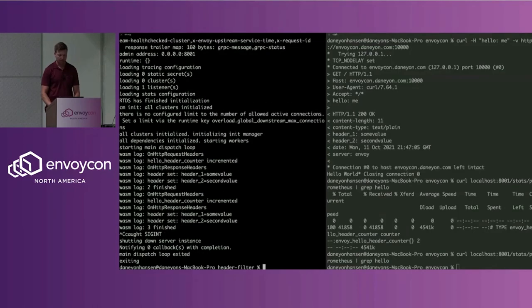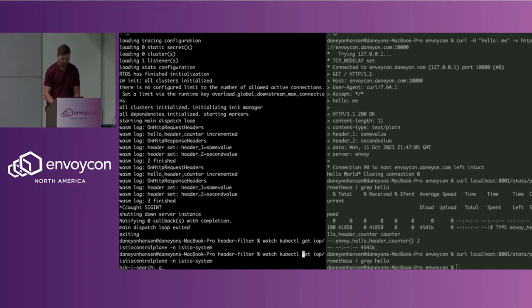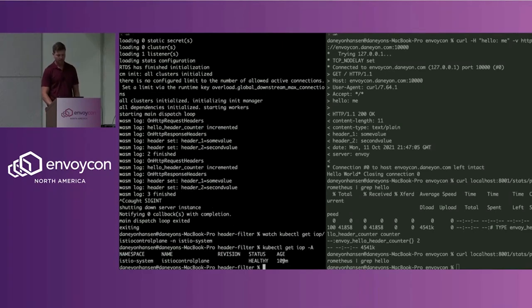So let's see here. That's running. How are we doing with time? Two minutes? All right, I should have time to show you this as well. So I mentioned that this example is just Envoy running locally, but I also showed you that the Wasm extension config can be managed through an xDS server. And so I've got Istio running.